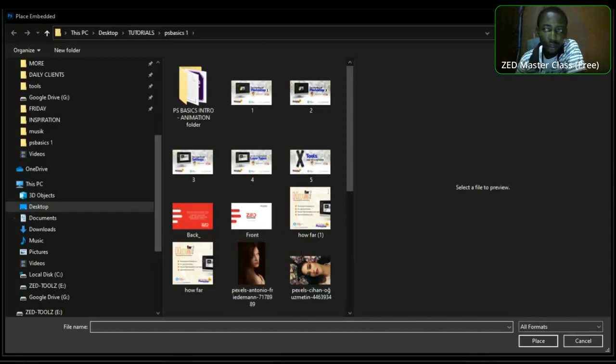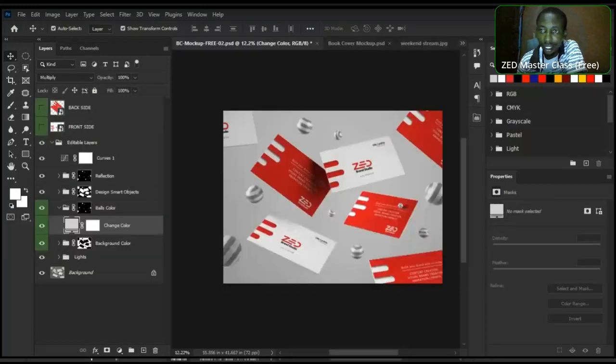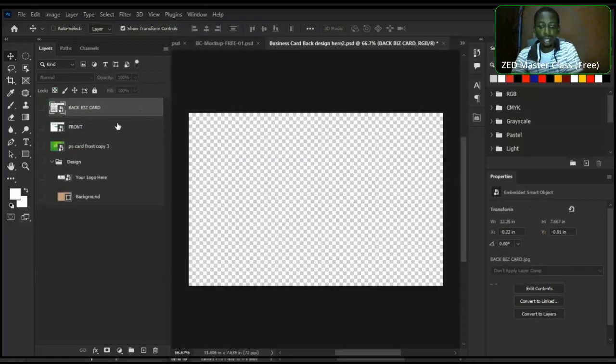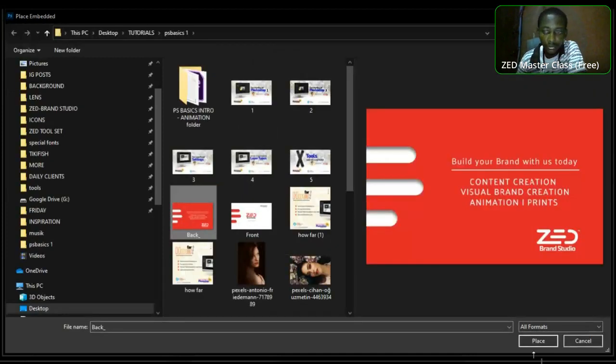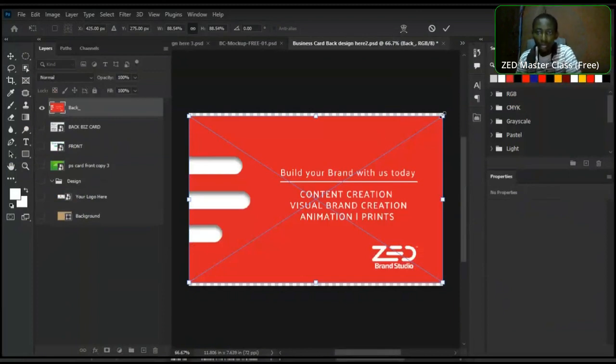Okay, was that the front or back? I can't remember again. Let me go back. Okay, that was the back. So let's go back and import the back, bring it in, and increase the size a bit.